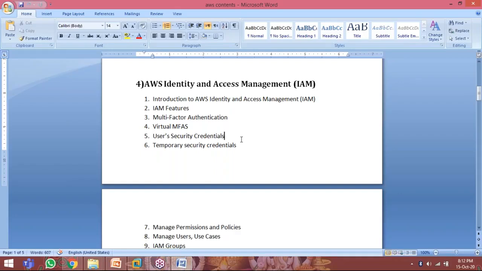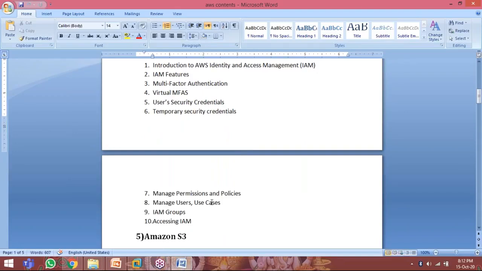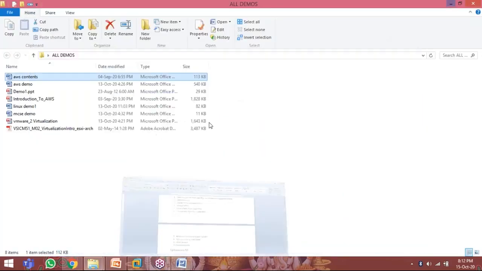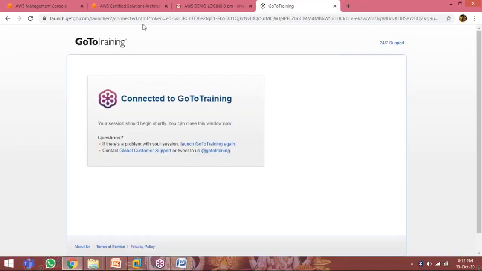So in this class we are going to discuss AWS Identity and Access Management and user security credentials, how to give security credentials to the users, and temporary security credentials valid only for a particular point in time. We can cover all these things in this class, and manage permissions and policies, manage users, use cases, how to create IAM groups, and how to access IAM login. While logging in, you can see here, go to your AWS management console.